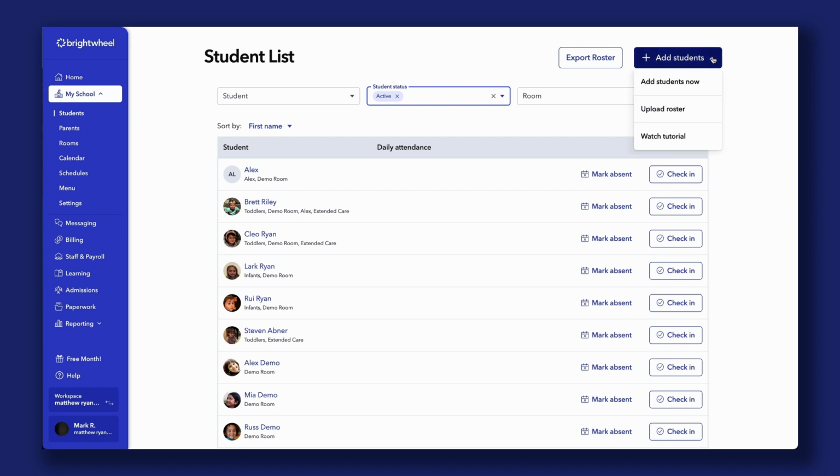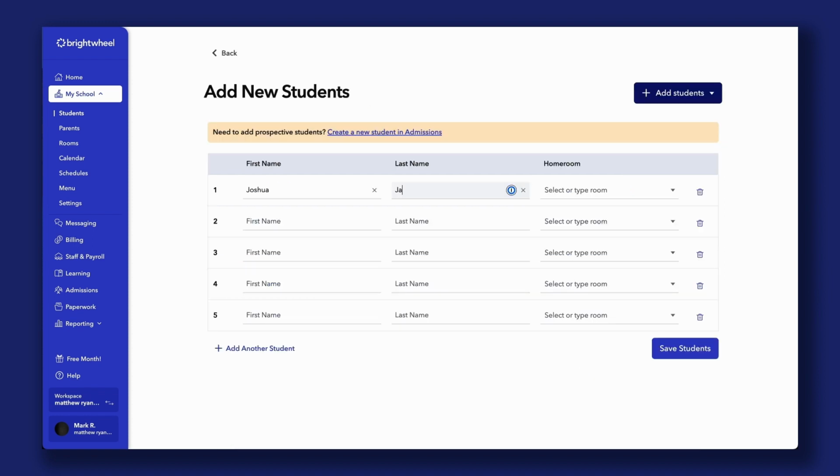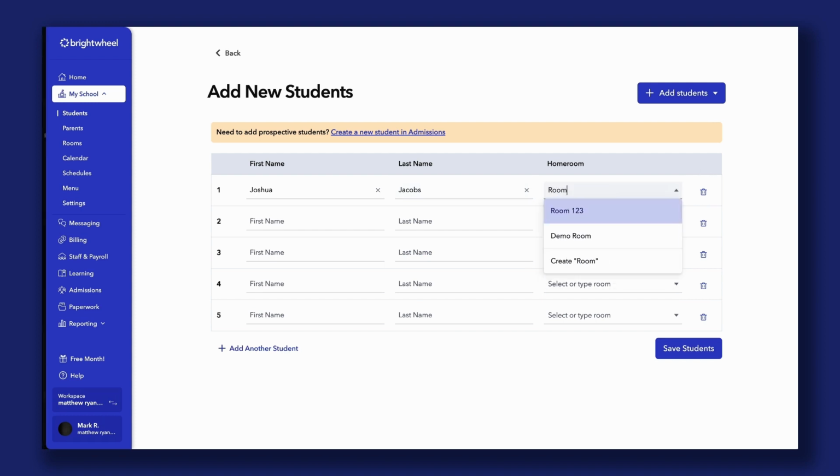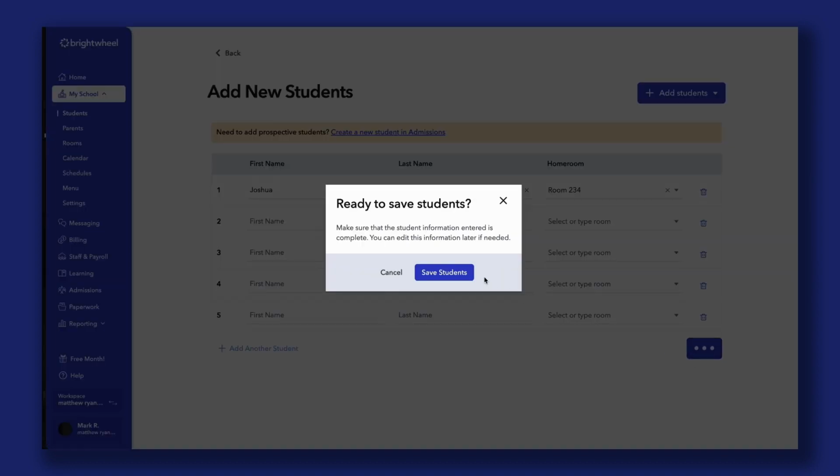If you don't have a document with that info or simply want to enter this information manually, that's possible too. To do so, click Add Student over to the top right and then Add Students Now in the dropdown. Fill in first name, last name, and when you type in a homeroom, that will also create a room that you can use later to assign other students to. Hit Save Students and you're all set.